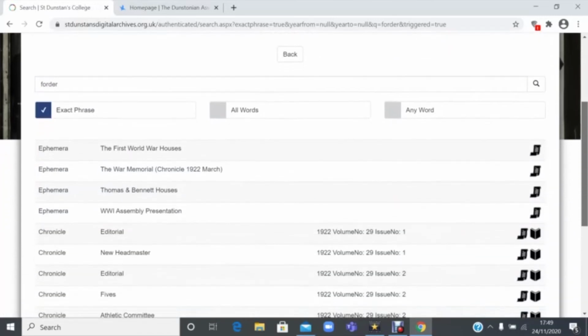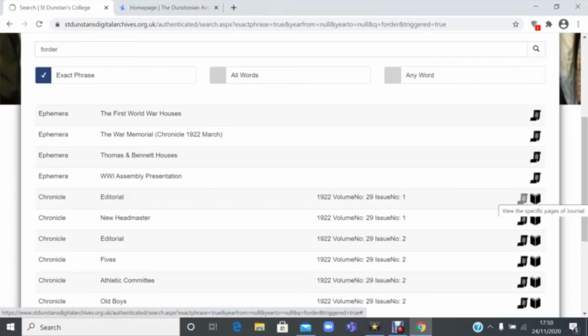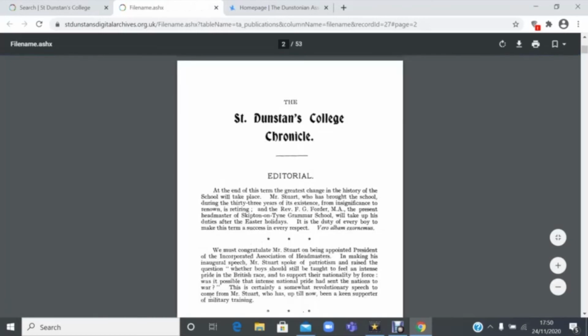That comes up with a lot of results. So it tells you, for example, that his name appears in a number of issues of the Chronicle. And you have an option here over on the right. You can either look at the specific page in a document, or you can look at the whole document. So if I click on the specific page, it will take me to a page where Mr. Forder is referenced here, the Reverend F.G. Forder, M.A., the present headmaster.